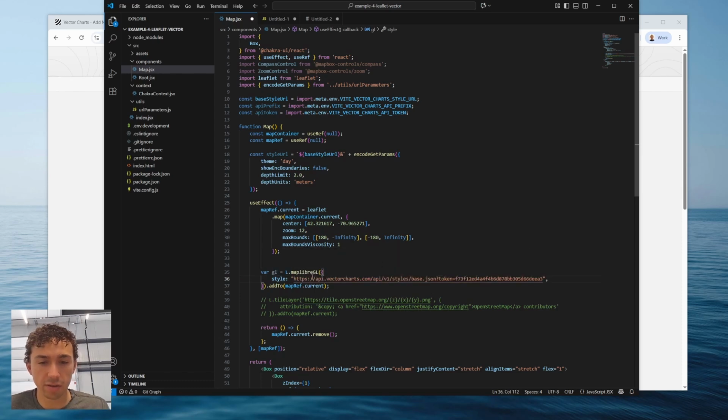And this is going to pass this off to the underlying maplibre map. So it's going to initialize a maplibre map in the background using this style API from Vector Charts. And then it's going to add it to Leaflet. And the library that we've installed is going to automatically synchronize these views.